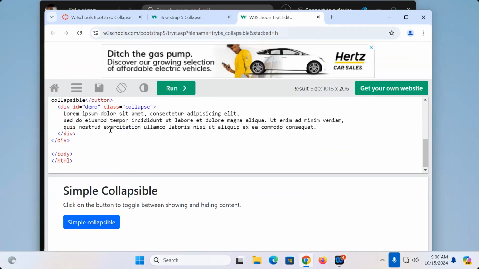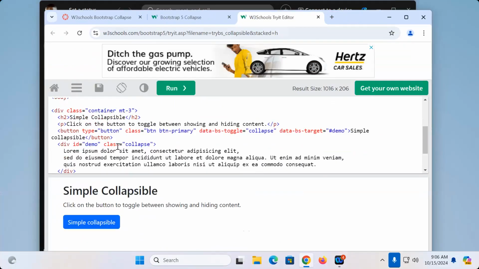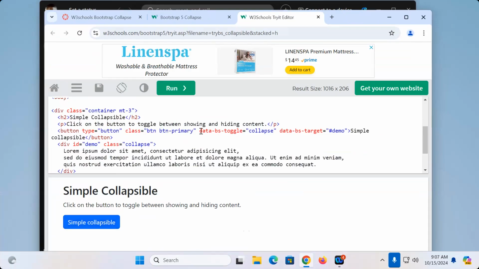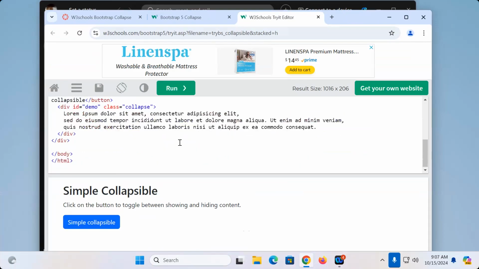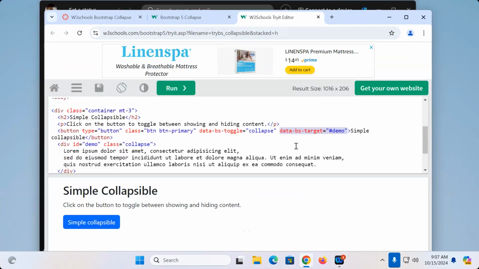We've given a class on the div of collapse. And we've said on the button, the class is button and primary button, so it makes it look like this. Data-bs-toggle, that's the behavior that we want to associate with this button, and that is collapse. And what do we want to collapse when we link this? We want to collapse this demo ID. So we do #demo.